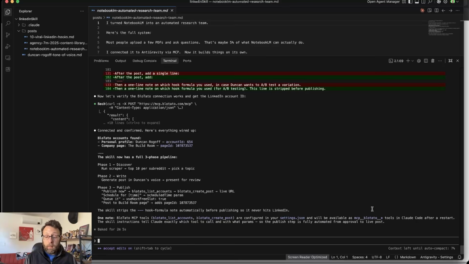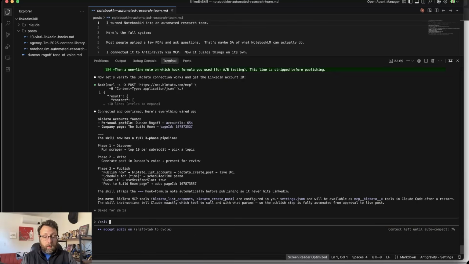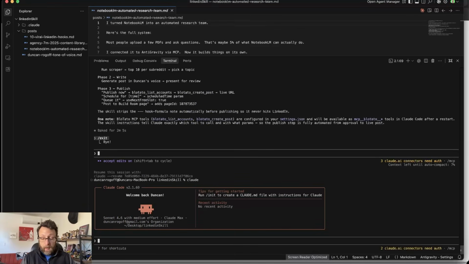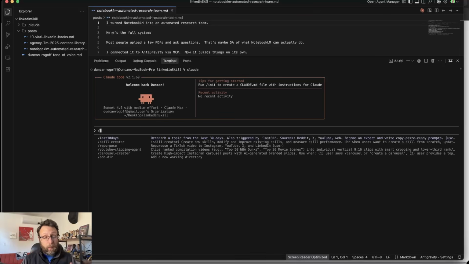So this says the Blotato MCP will be available in Claude Code after a restart. So let's go ahead, let's restart Claude Code and test the whole system end to end. So I'm just going to type in exit to exit here, it tells me bye, and I can just type in Claude to launch Claude back up again. So we just restarted a session and now we can go ahead and test this out.